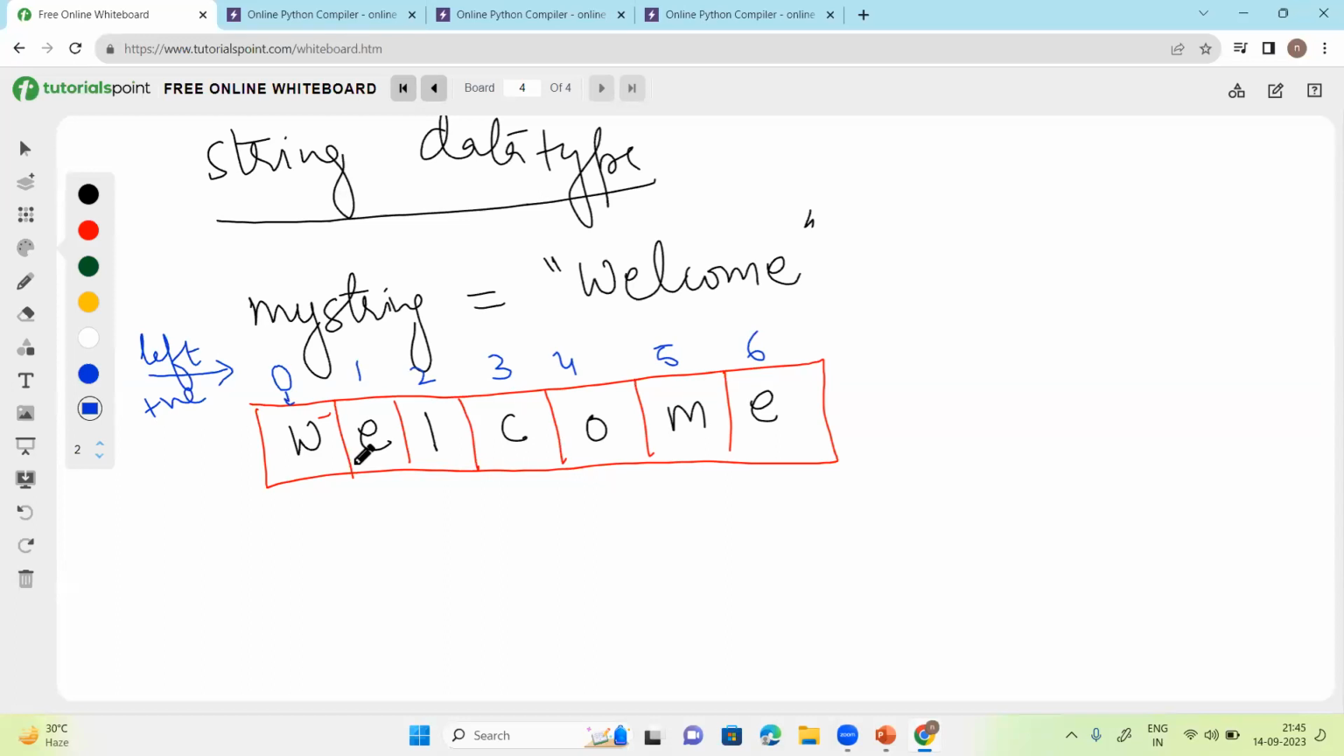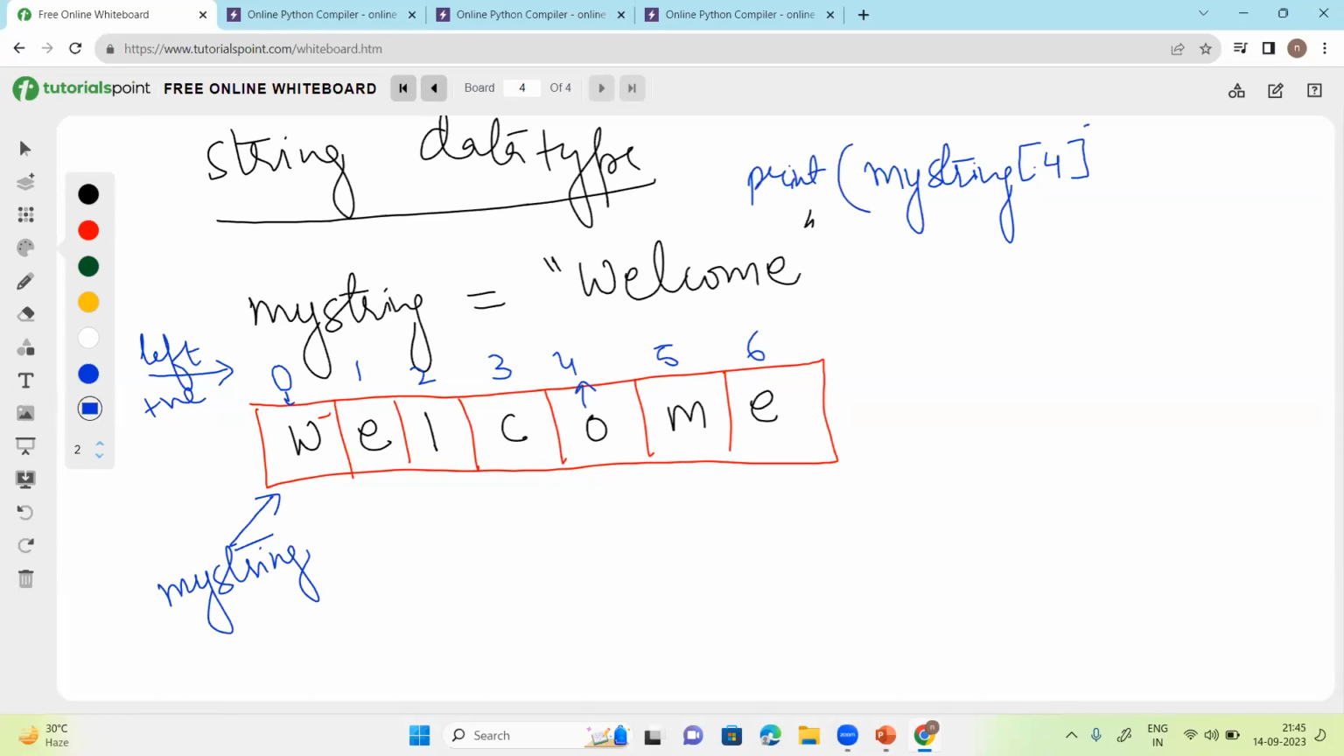So here, suppose I need to print only O. I will be using my string, because the identifier for this string is my string. I want to print only O. O is at which position? O is at the fourth position. How to give the position? Within the square bracket. So if I want to print O, I have to use this. O is a part of the string which is stored in this variable, my string.